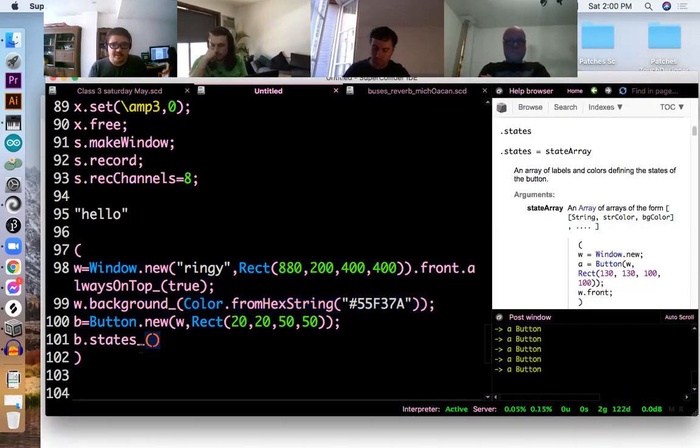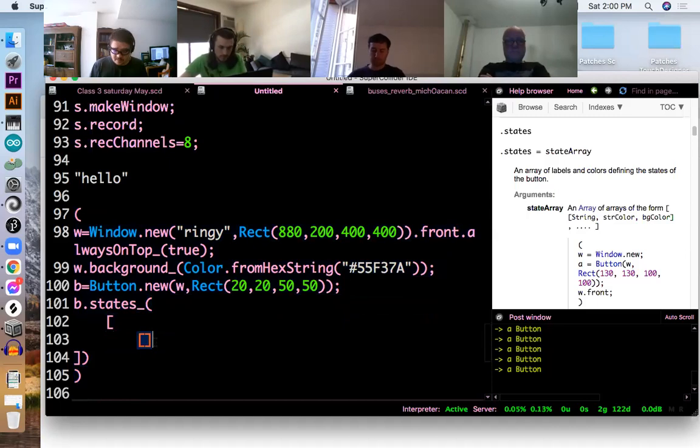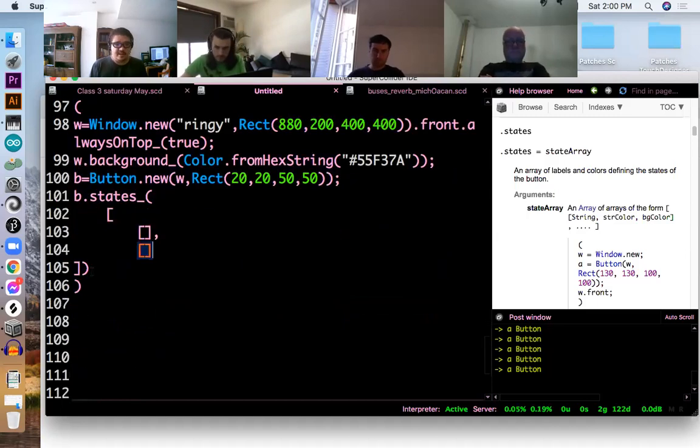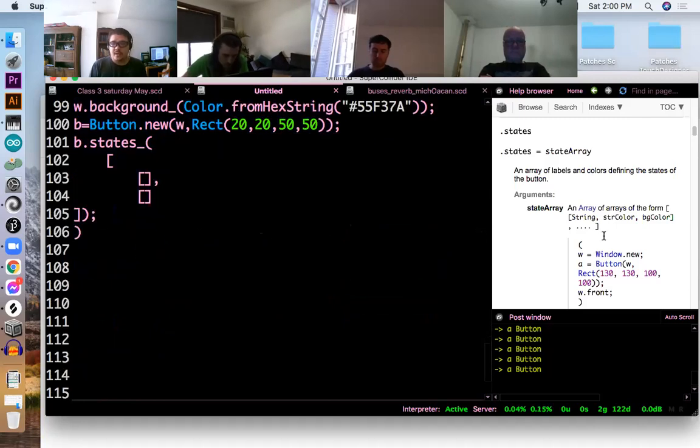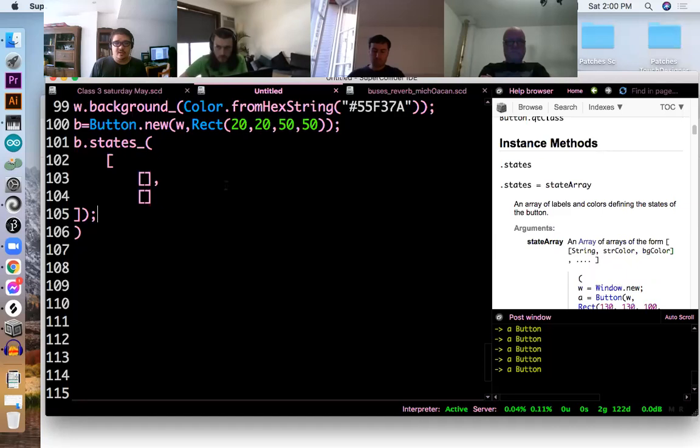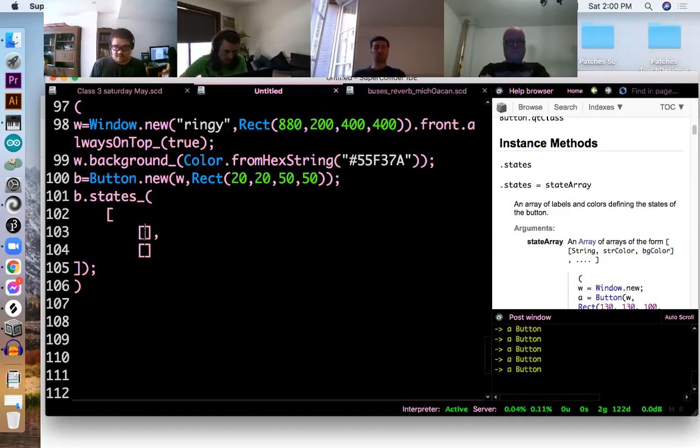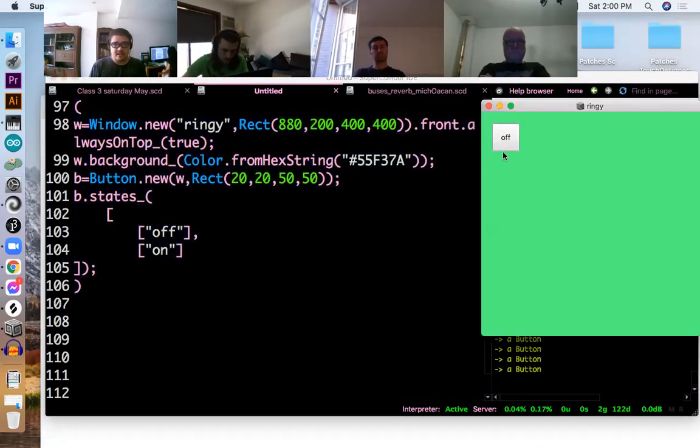So cool. State. So it asks for an array of arrays. Each one of the arrays contains a state of the button. So in the first, it asks for string color, and background color. So first, the name of the state. So I'm going to put off and on. If I run this, then I got off and I got on. So now it has two states.